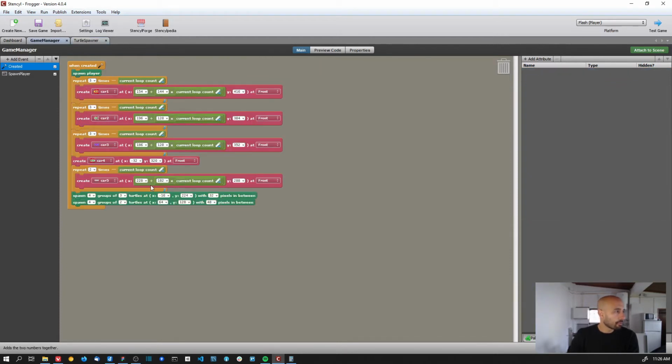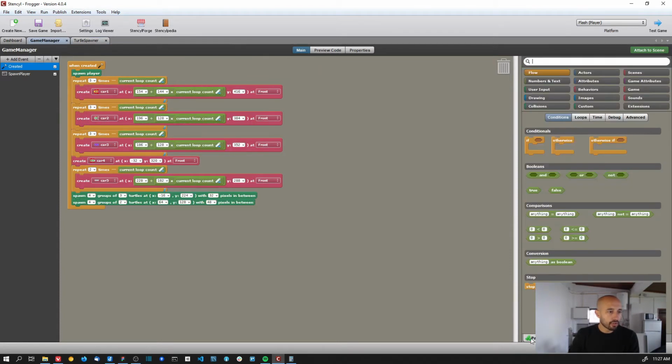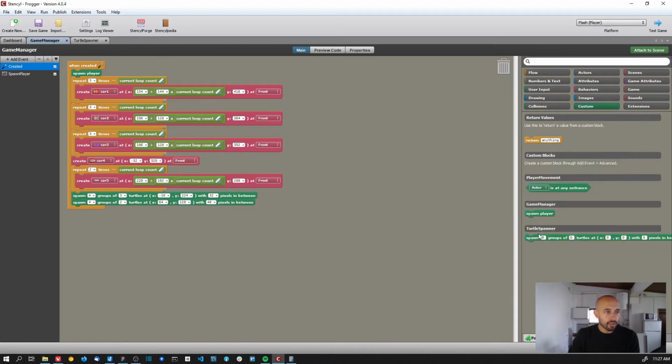And when I'm calling from the game manager, you see that I have the custom blocks here. The turtle spawner has these complex blocks with the 5 values that I can pass into it. So you can see that I'm calling the spawn block 2 times, one for each lane, and I'm giving different values. On the first one, I'm saying to spawn 4 groups of 3 turtles at the starting position minus 16, the Y position 224, with 32 pixels in between.